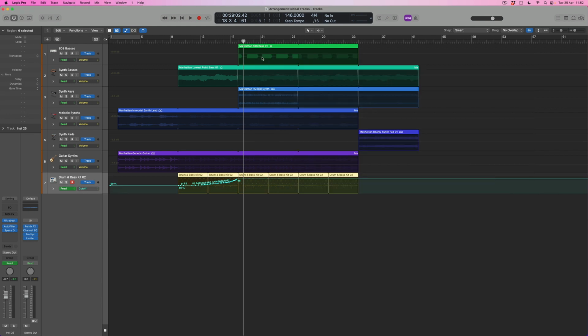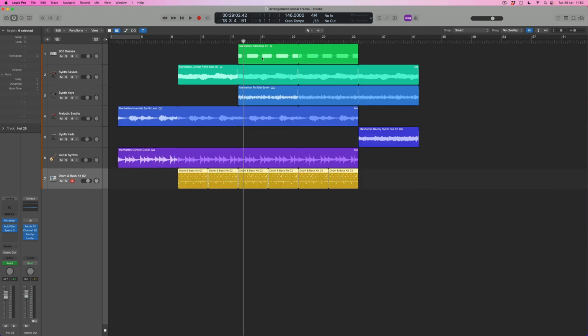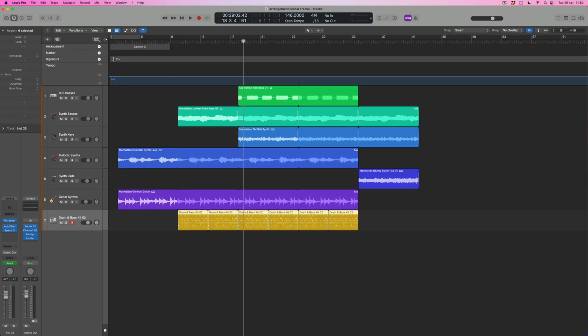Okay, so what exactly do I mean by the arrangement track? Well, let's come out of the automation view for a moment. And instead, let's open up global tracks, which are here. Now, when I click this button, what we have a chance to do is to see the global tracks of my project. Now, global tracks are tracks that affect everything within the project.